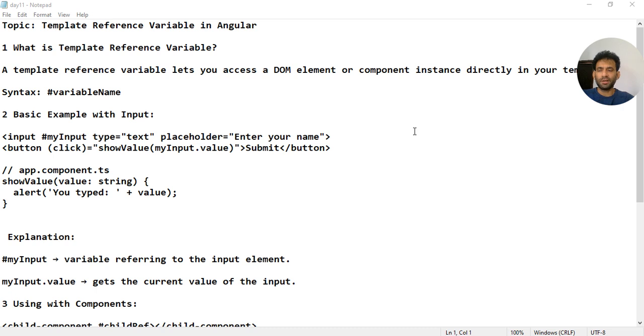Whenever you have some input, and you are entering some input, and then you need to pass this to a particular method, then you require this template reference variable. So we'll see a basic example for doing this. For that, I already created the project which has this code. I'm going to explain that in VS Code.